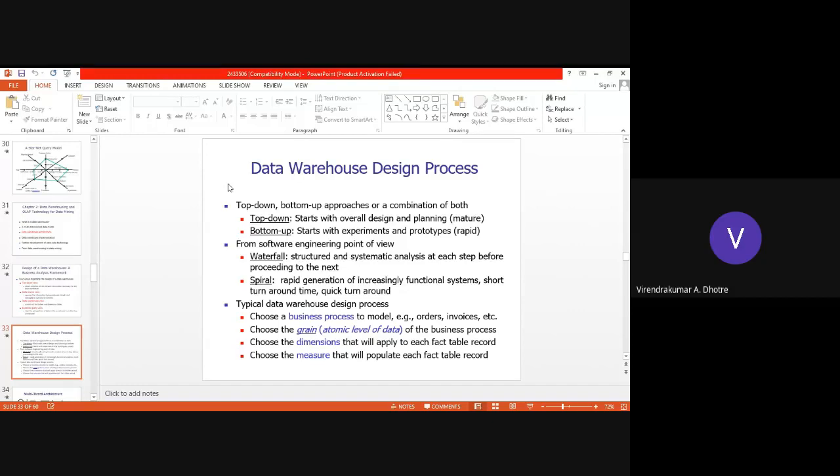So these are the approaches we have: the top-down approach, the bottom-up approach, and from the software engineering point of view, the waterfall model of the design process and the spiral model of the design process.